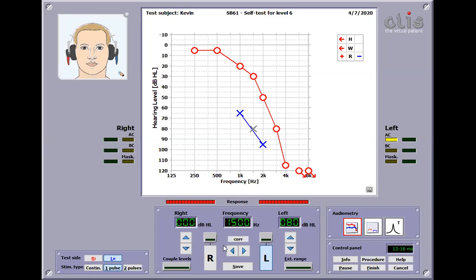Our first ascending should be at 80. Yes. Please give me some response. There you go. Okay, 1.5K. Now we move on to 4K. I would expect nothing from 4K. Yeah, okay. It's nothing. I'll save it as not heard.